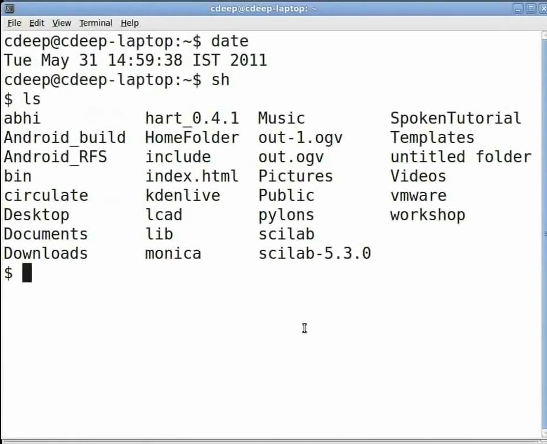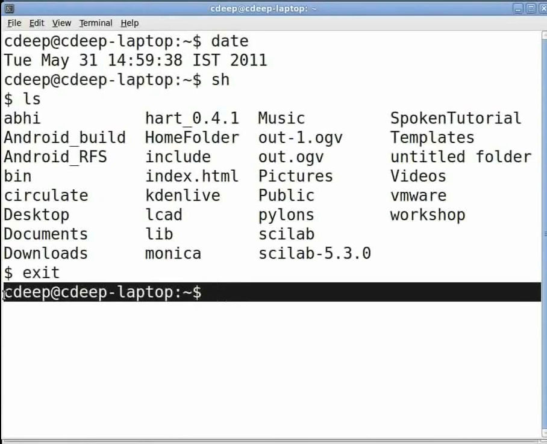To kill shell 2, simply type at the new prompt exit and press enter. This will kill shell 2 and will get back our original command prompt.